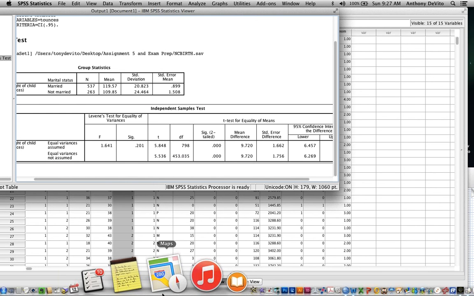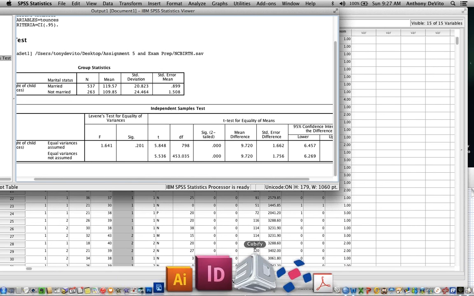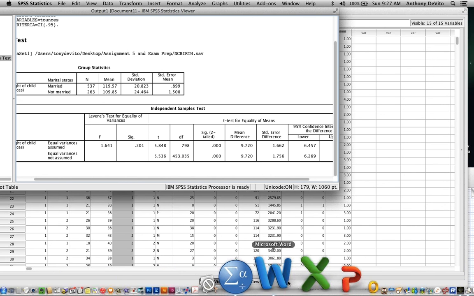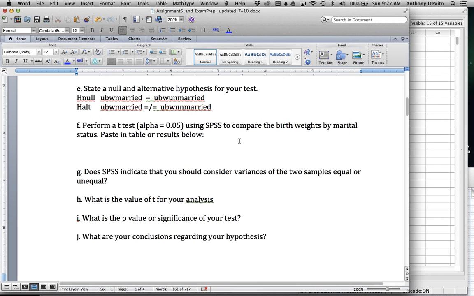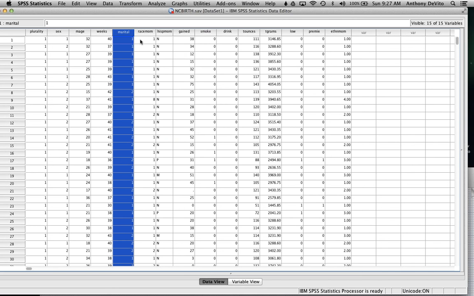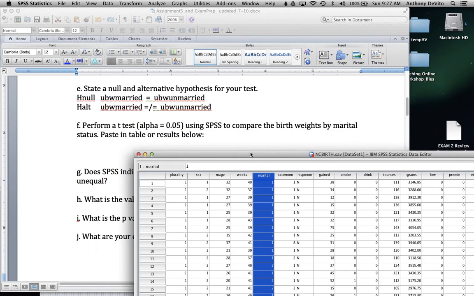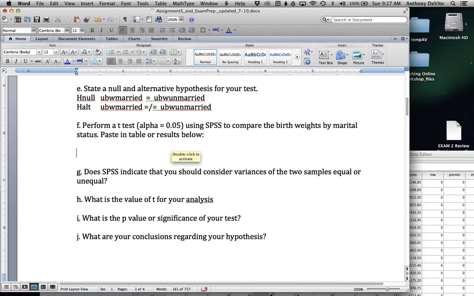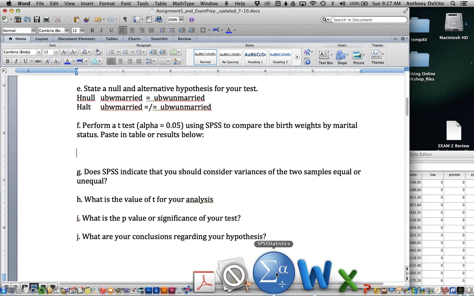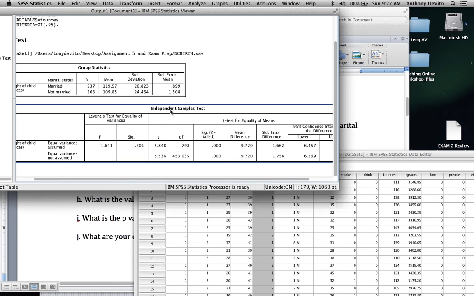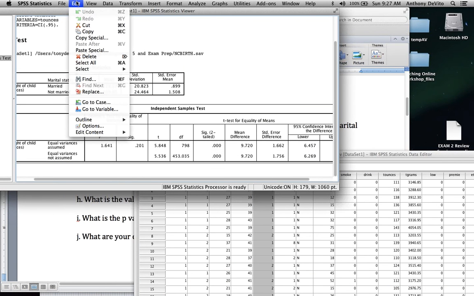So let's go back to what they asked us to do. And I know for sure one of the things they're going to ask us to do is to give them these results. Okay, I'm going to perform a t-test, compare the birth weights, and paste the table or results in here. Those of you that have Macintoshes and are using the same version of SPSS as I am are going to see how I deal with a certain problem that you may have experienced. There's a very big table here. I'm going to click on that and I'm going to say copy.